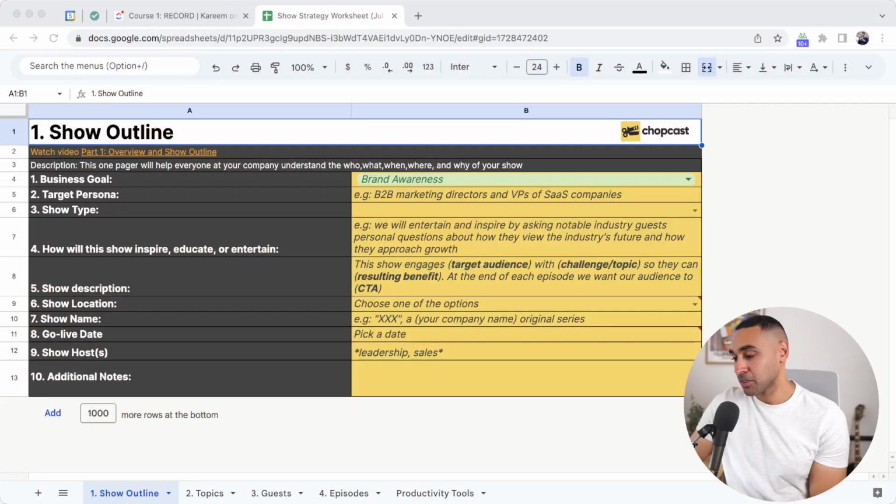Alright guys, so as promised, I wanted to give you a show strategy sheet that you could basically use to apply some of the things that we've just been talking about in a more operational way, that you could pretty much discuss with your team and even build on it to really make it your own. So let's take a look at it.